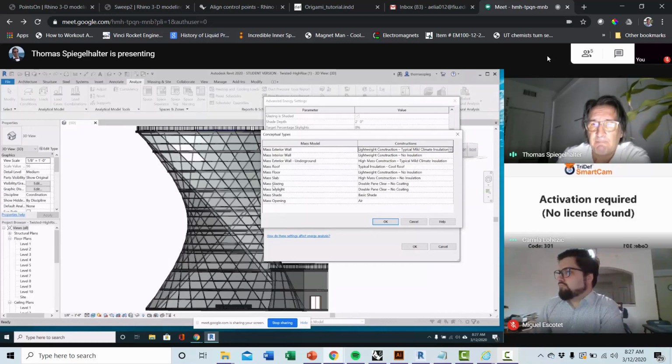Let's look at glazing. The Florida building code requires not a double pane clear and no coating. It requires a double pane clear hot climate with a solar heat gain coefficient setting. So you need to select this. This is in the building code.